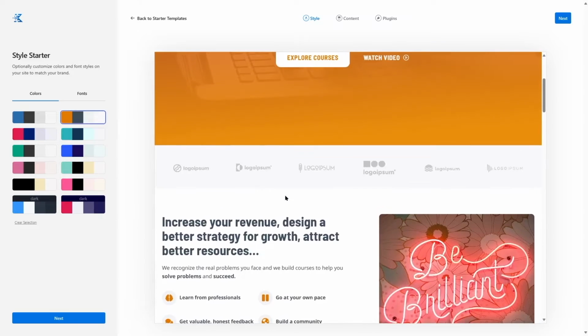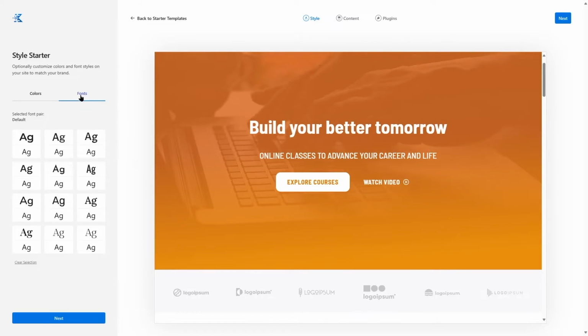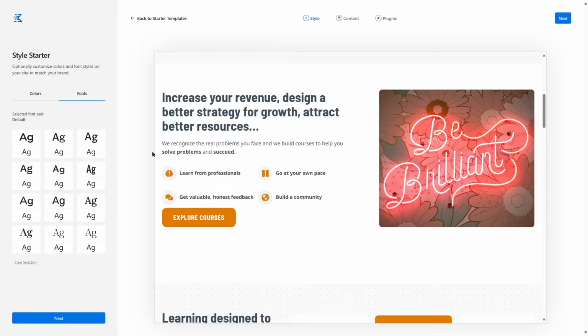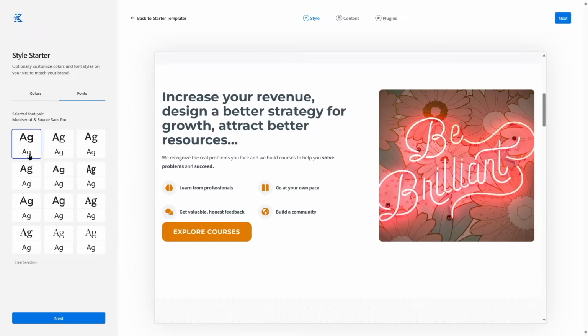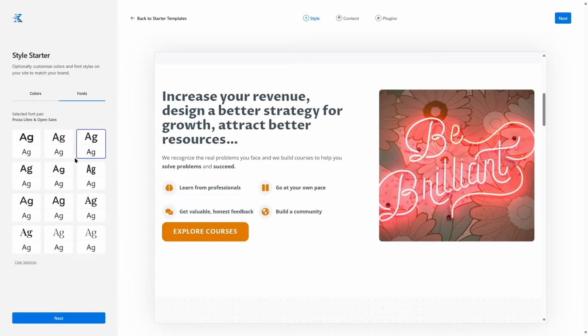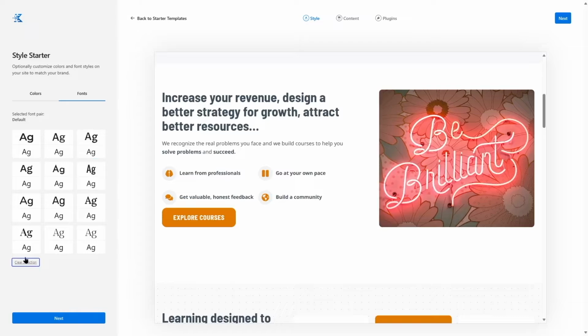Okay. And you can also choose fonts just by clicking on this tab. You can choose whichever font you want. So you can just scroll down to the text area and click on any font. So this is the Montserrat and Source Sans Pro. So if we click on another font, you can see it changes immediately. So you can choose the font that you like from here, or you can just skip this and change the fonts and colors later on. Okay, so we're going to click on clear selection because we are actually happy with the default fonts.